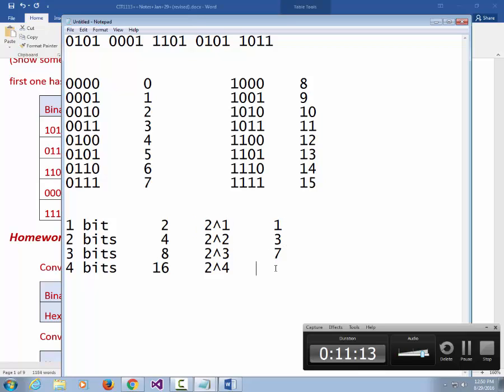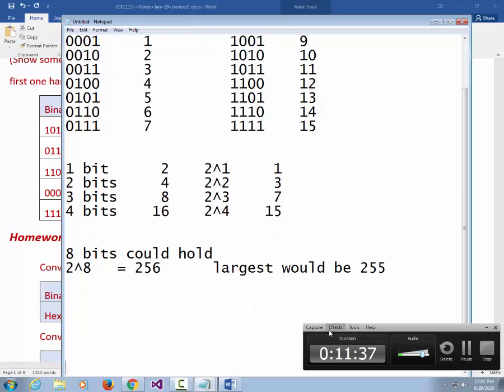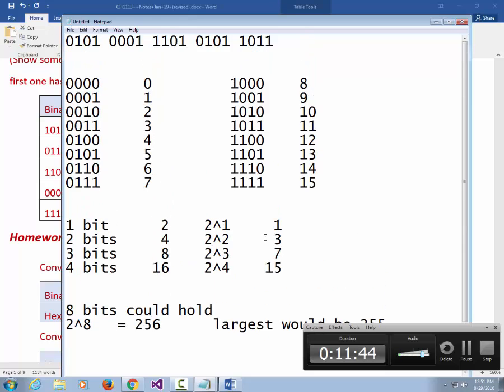So what's the largest value that 8 bits could hold? Well, how many different values would it be? That would be 2 to the power of 8, which is 256 if we were going to sit there and hit 2 times 2 times 2. So the largest would be 255. And you get 256 total values because you include 0. And I'm not going to count out 256 different values, starting with 0, 0, 0, 0, 0, 0, 0.